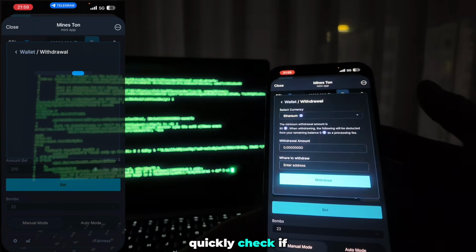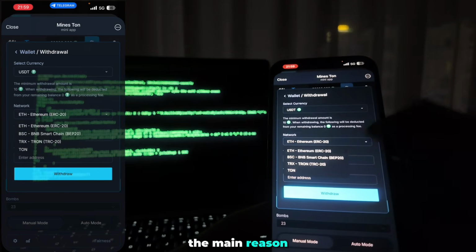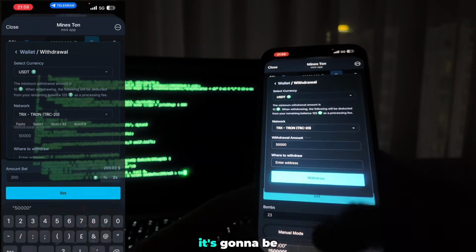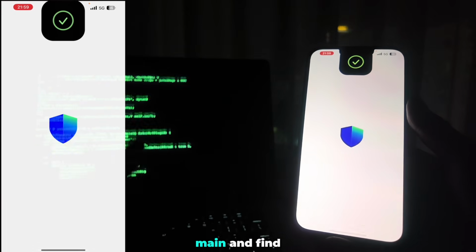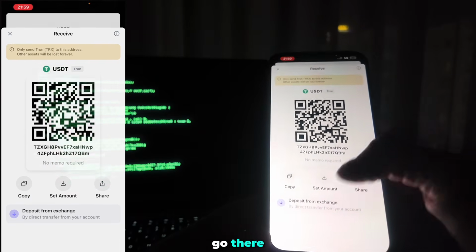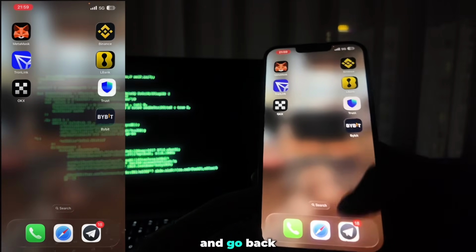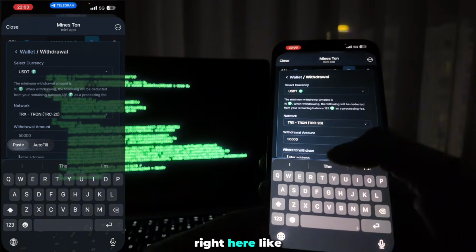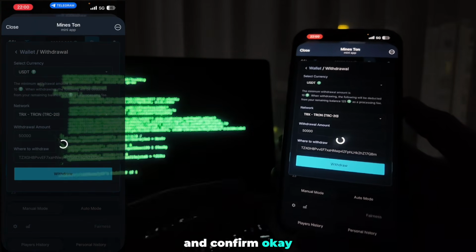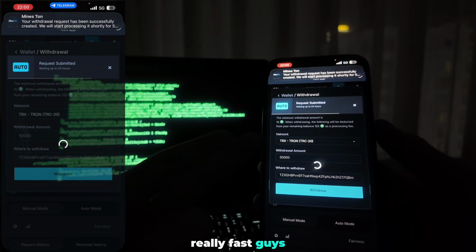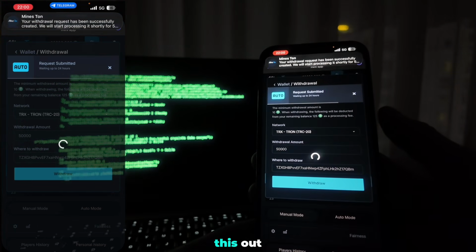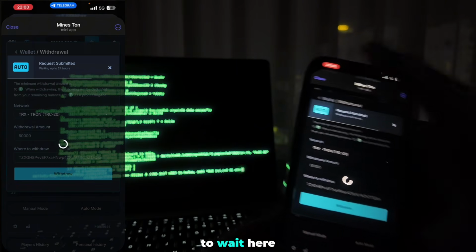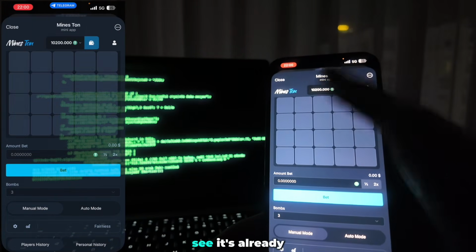So now I want to quickly check if I can send all of this back, because this is the main reason I test these tools. So all I need is to choose what I want here. Yeah, like that is gonna be nice. Yeah, I just need to open the main and find where. So I literally go there, grab my information like this and go back to the game. Okay, so just let me enter it right here like that and confirm. Okay, as you can see, everything reacts really fast, guys. I like that a lot. I don't have to spend hours figuring this out. Okay, so just need to wait. I just need to wait here, and yeah, as you can see, it's already updated.